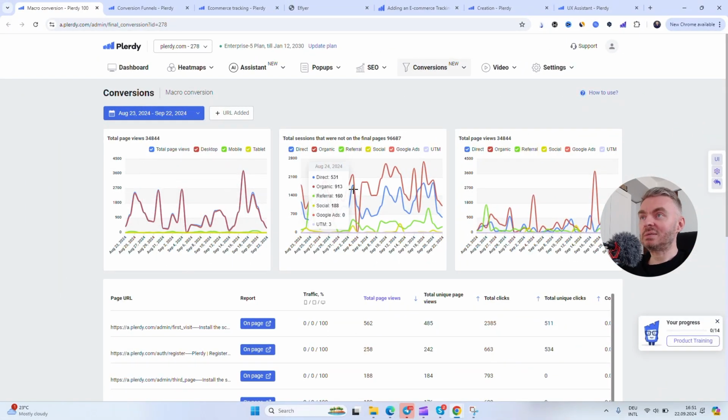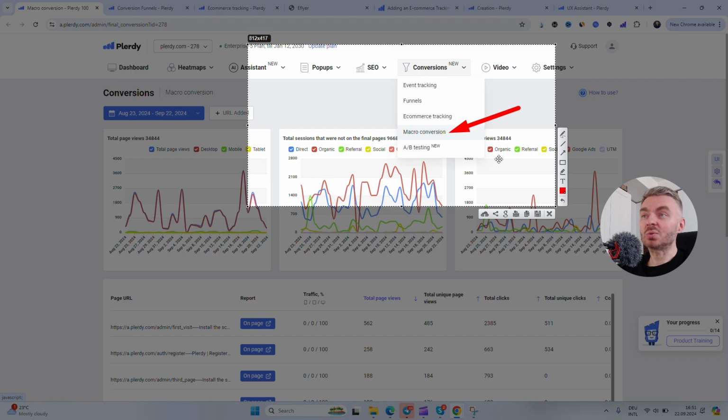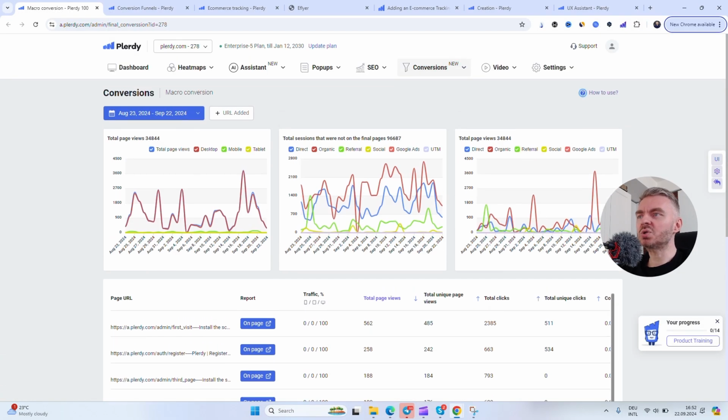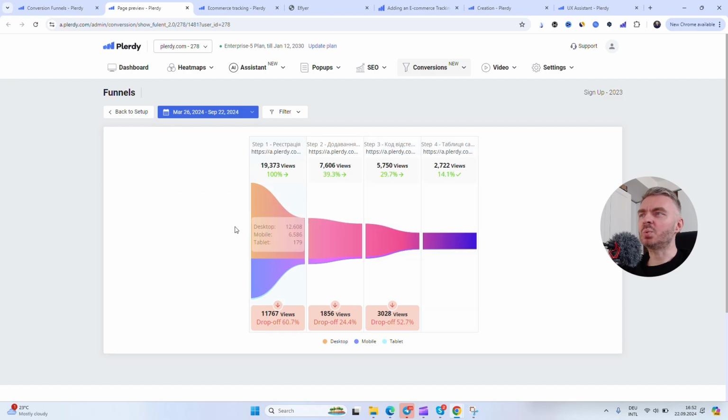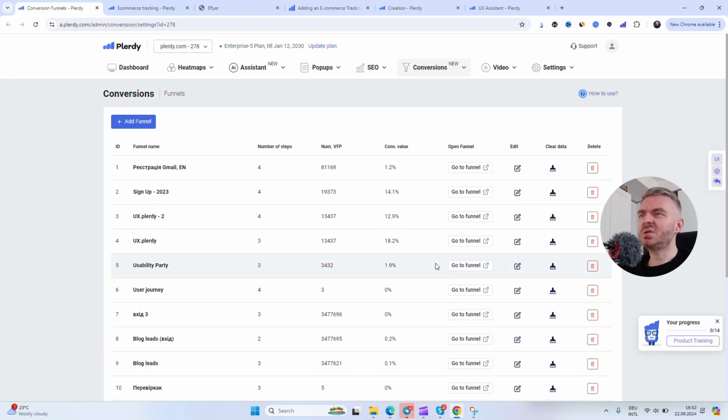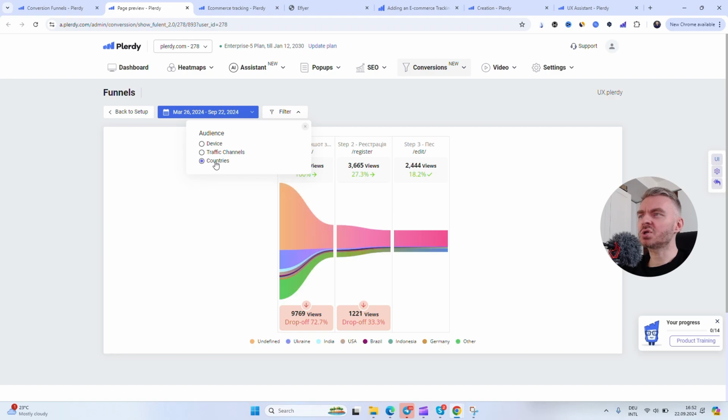Macro conversions. Add a thank you page and see where users clicked before ordering. This helps you understand which elements on your site really impact sales and which ones need improvement. Funnel. Create a funnel to see on which pages potential customers leave your site. This way you know exactly where to focus your efforts to improve those pages.